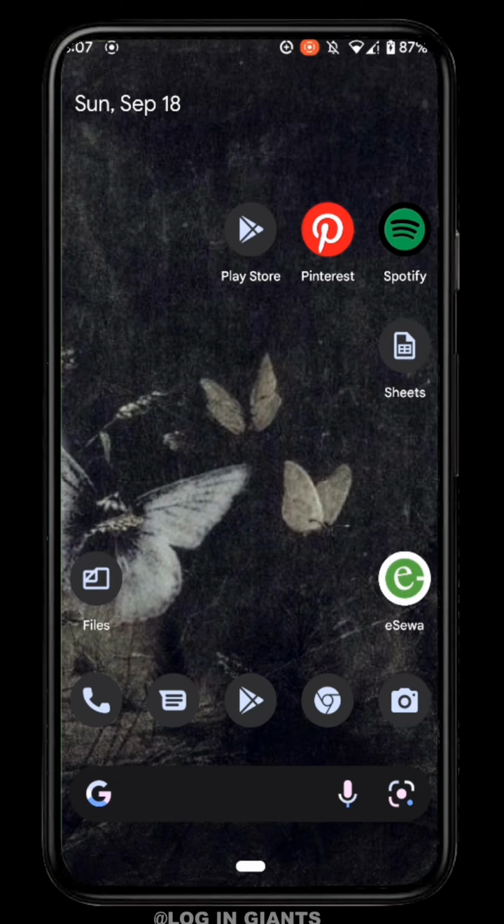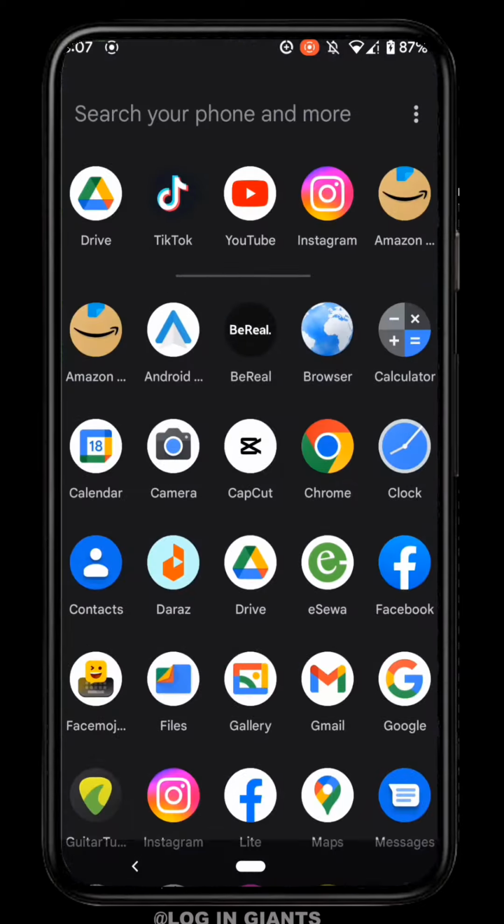In this video, I'm going to be showing you how to upload photos or pictures on Google Drive. So let's get into the video. First, all you have to do is open your Drive.